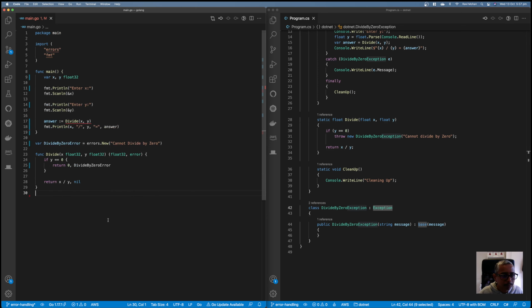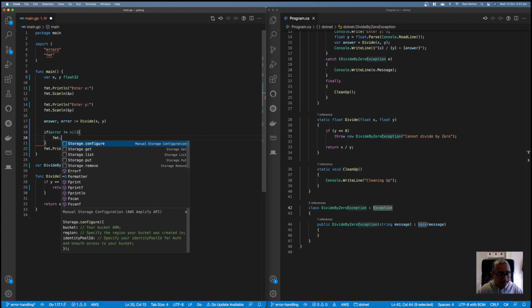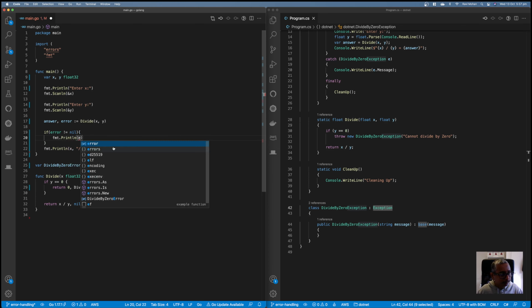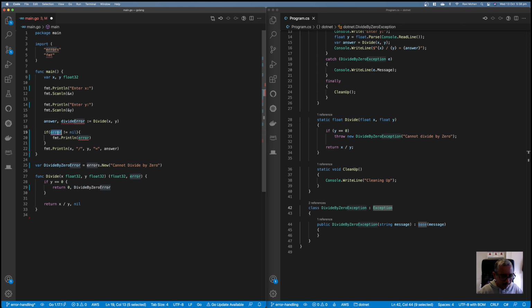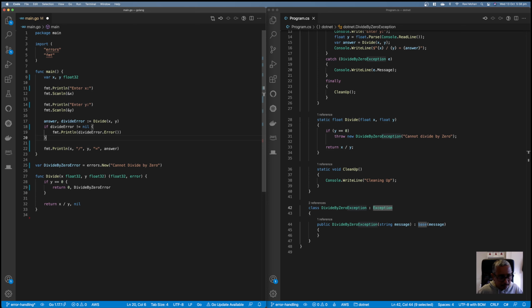And to call that, now we've got two things to expect back: answer and error. And then we can actually handle the error. So if error is not equal to nil, we can say fmt.Println, let's call this divide error, divide error.Error(), which is how we get the message from the error object, and that's pretty much it. Else we can display the response.